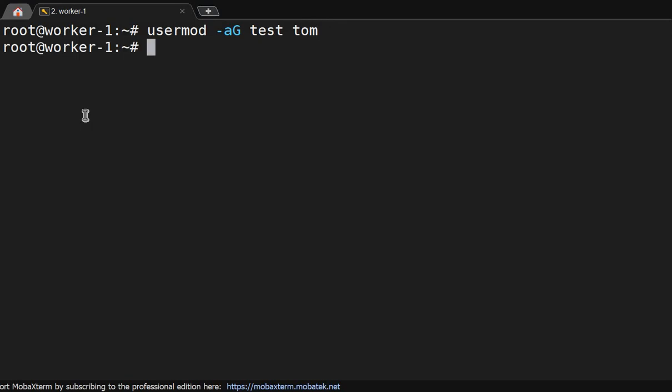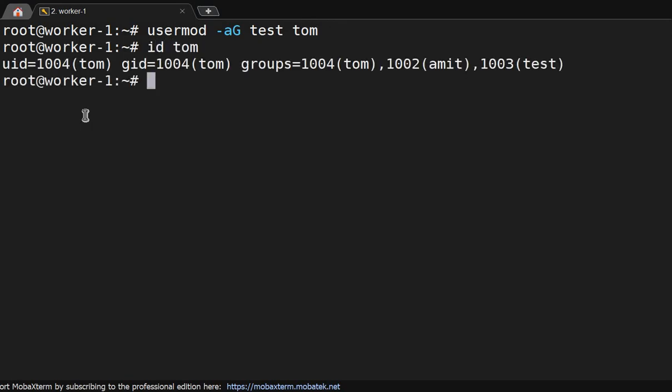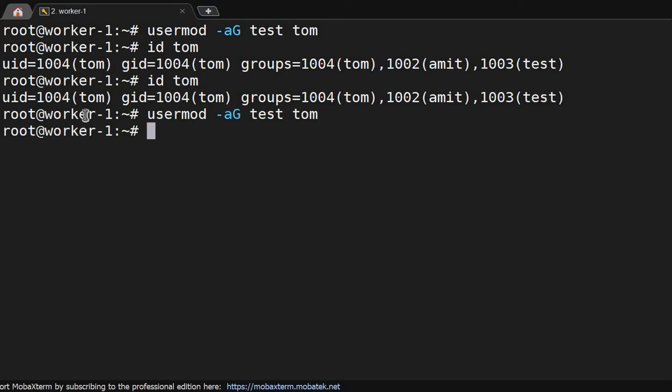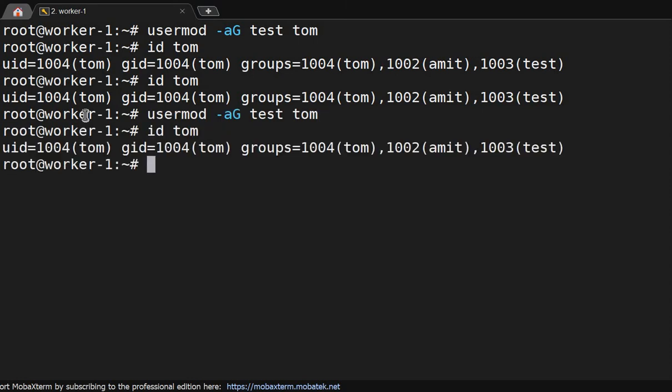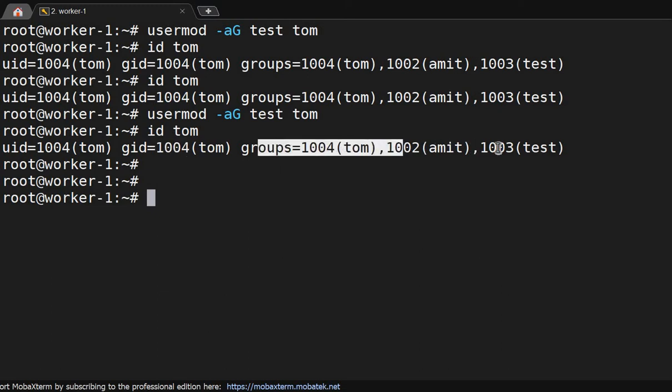If you run it again and again, it will not make any change. It will keep giving the same output. See, there's no change. No matter how many times you use the command, it's not making a change because you are using the same command, so it will not keep appending. This is how you can change the primary group of a user, and add that user to other groups.